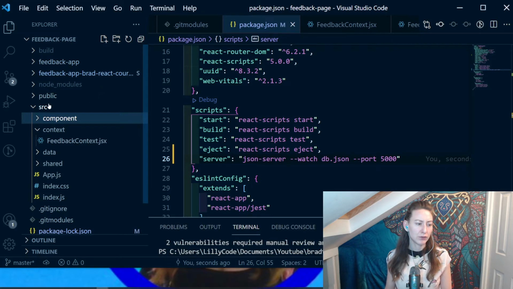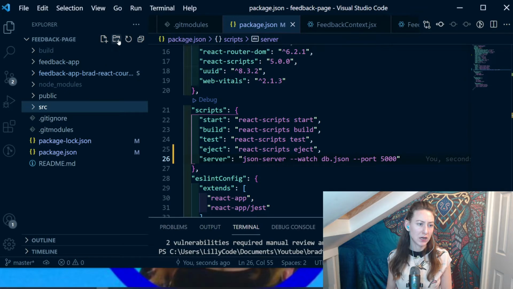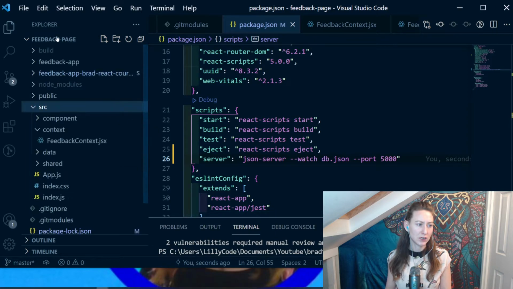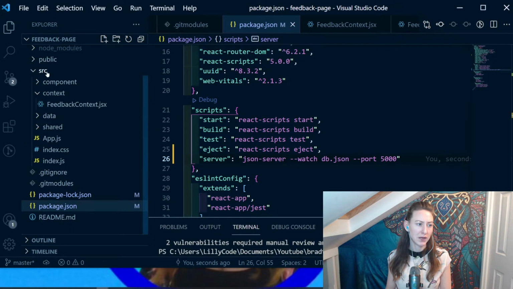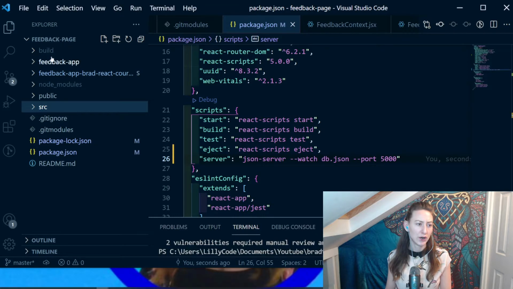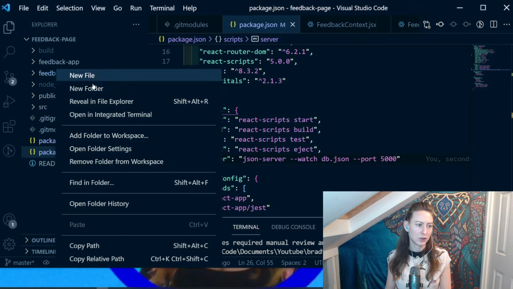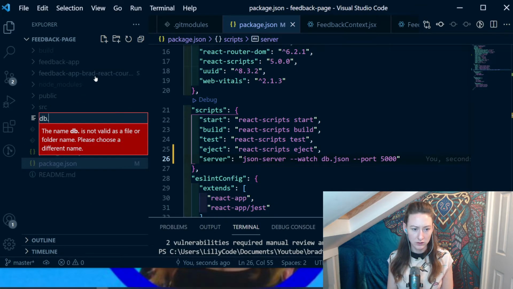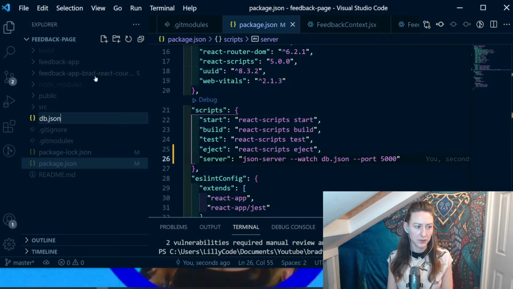So right at the root, in the source here, we want to add a new file. No, we don't want it in the source folder, sorry, we want it literally in the root, so in the feedback page here. New file, and this is going to be db.json.